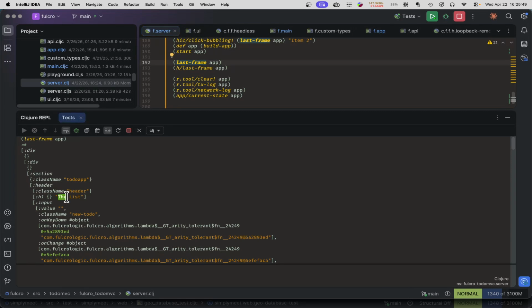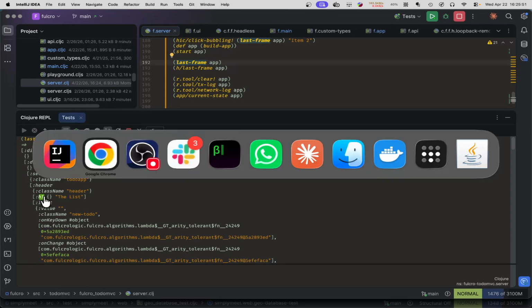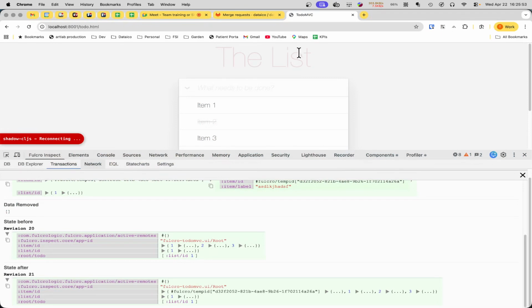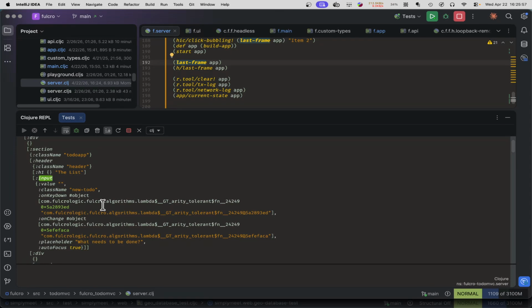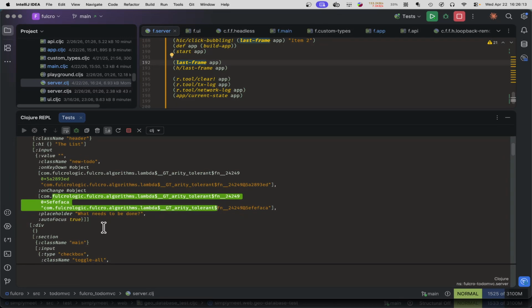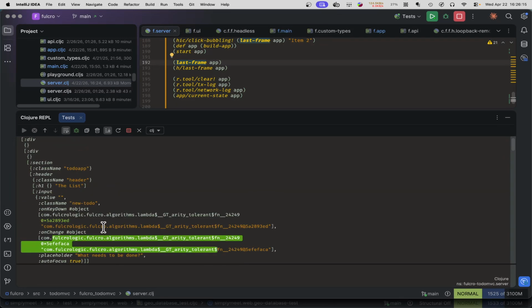right? You see the heading that says the list. You see the input that's for new items. And notice that on key down and on change have the actual lambdas hooked to them that go with the application code. And so this is how you can manipulate the application. So let's talk about this for a minute.